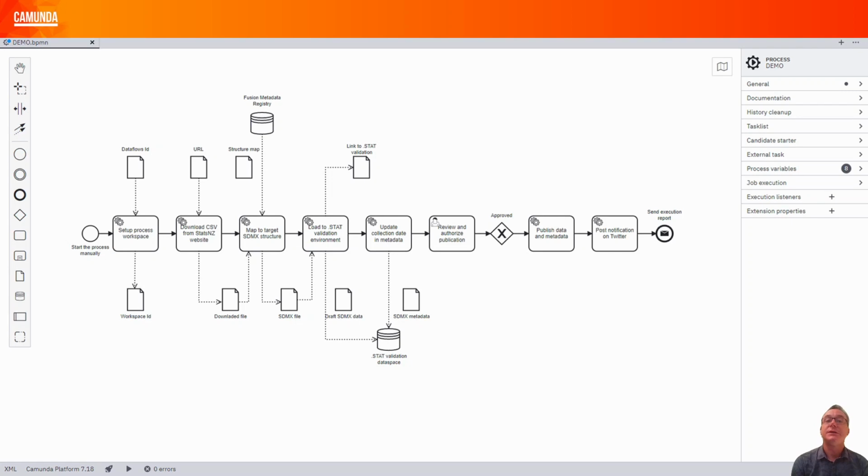Updating collection date in referential metadata uses the identifier of the data flow and of a data space in .stat as input. The identifier of the data flow is available as a process variable set up by the first task. Review and authorization of the publication takes as input a link to .stat Data Explorer to view the data in the validation data space and outputs a validation status that is approved or not approved and is used by the following gateway to direct the process flow.